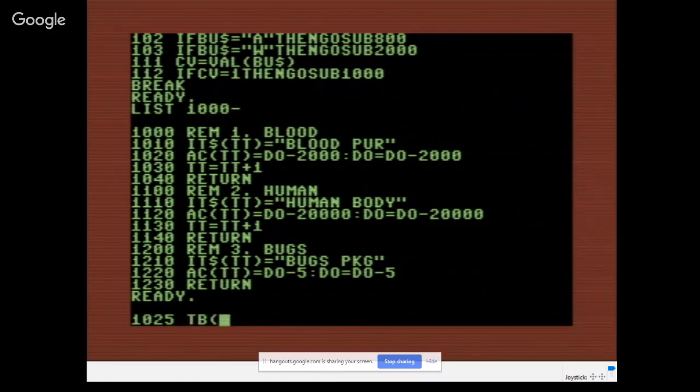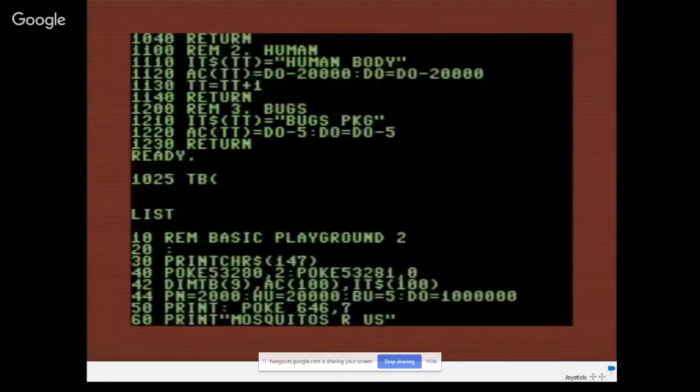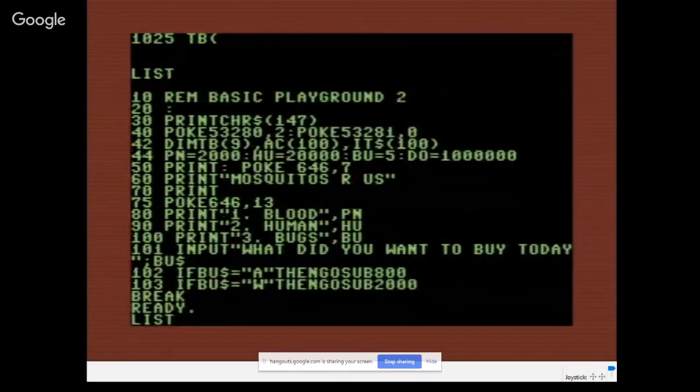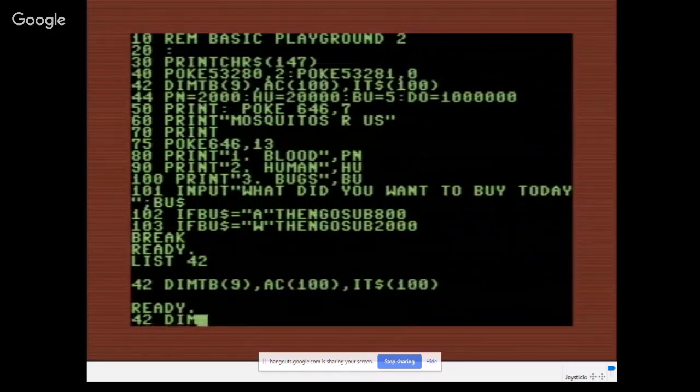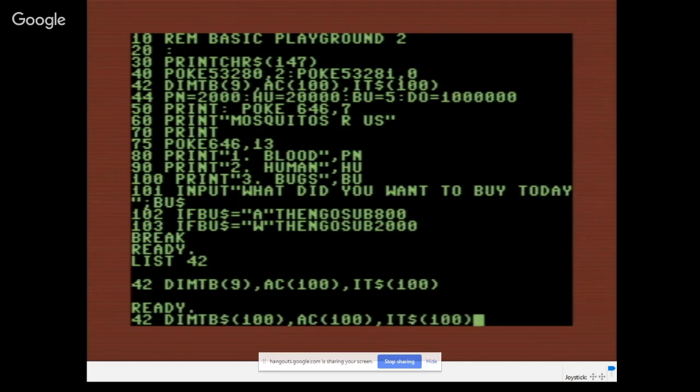And actually, I just now realized I can't use TB. TB is going to be a single array when I need a string array. So we could just call it TB strings. Give it a little bit more room here for these. You have to dimension these because you can run into errors otherwise. Two strings 100, like that.